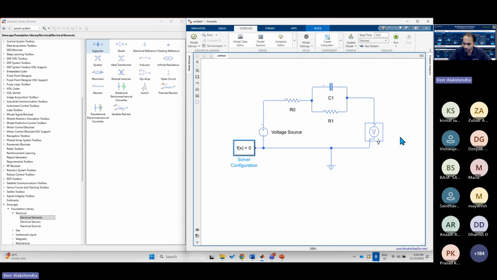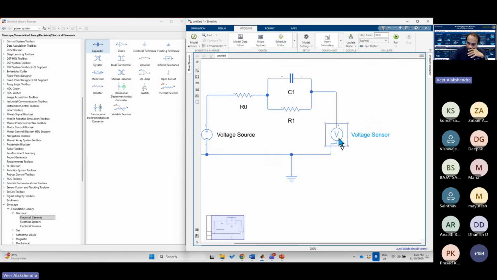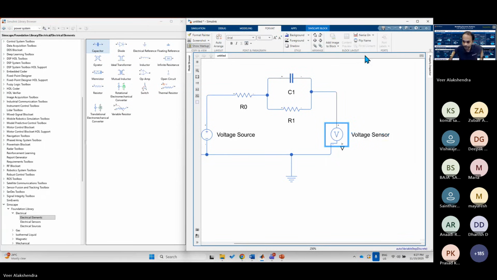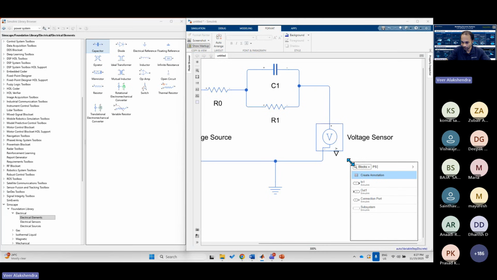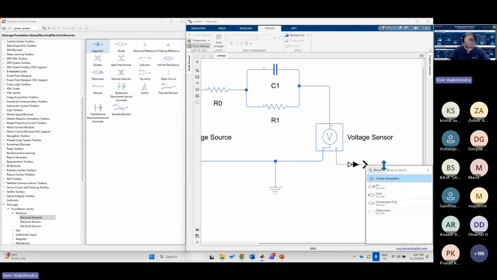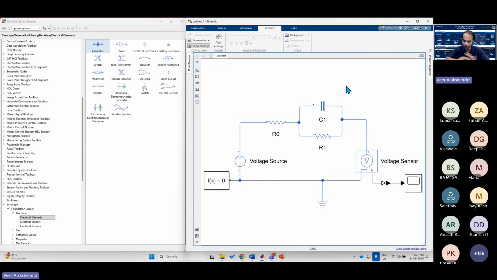Now further, you can see over here in this block, there is a black signal port. So this block basically is a signal. Now we want to sense the voltage. Give me a second. What we do is that we need to convert this physical signal into a Simulink signal. So we use this PS-Simulink converter. I just connected it over here and we just put it to a scope. Okay, and then we can run the simulation. This is how your whole circuit is built.